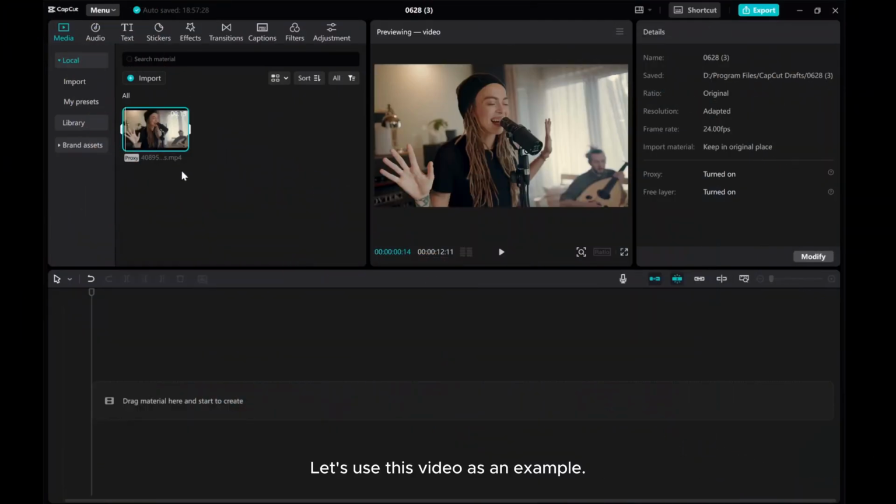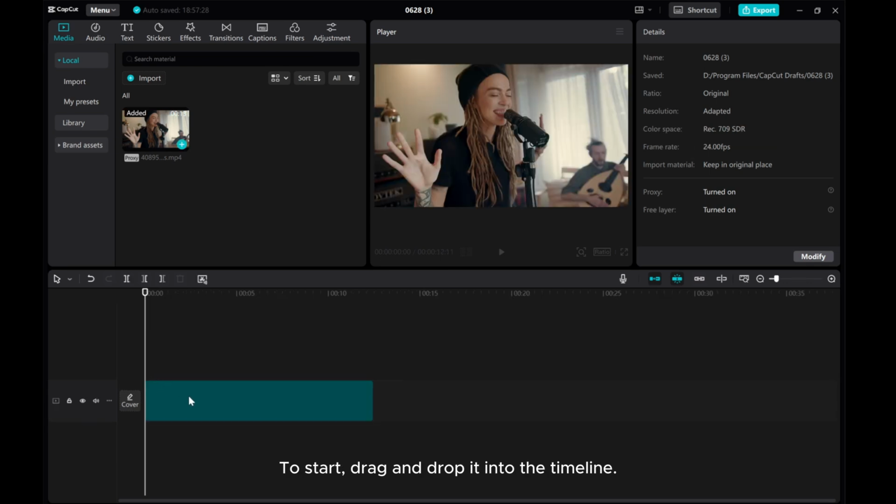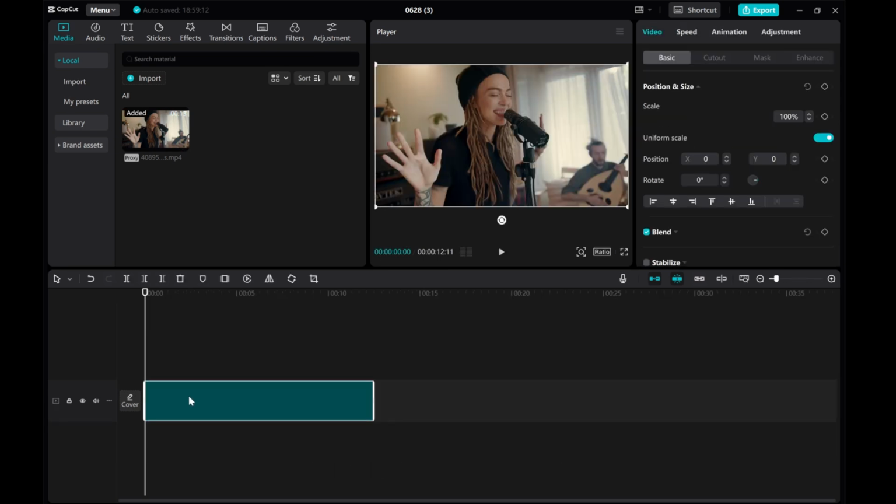Hey everyone, in this video, I'll show you how to make a unique keyframe shape for your videos in CapCut PC. Let's use this video as an example. To start, drag and drop it into the timeline.